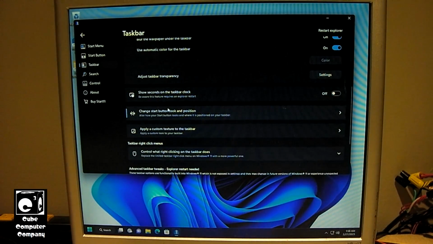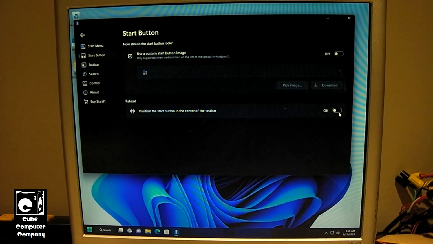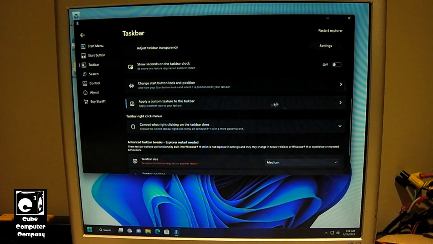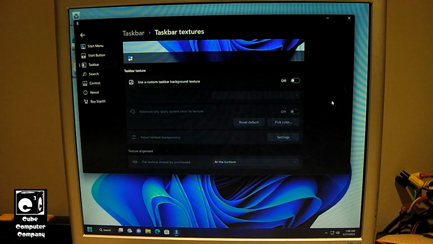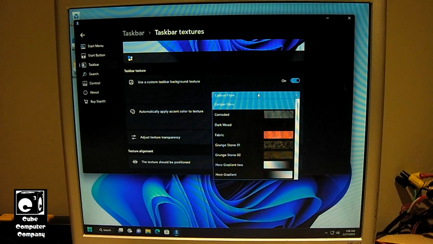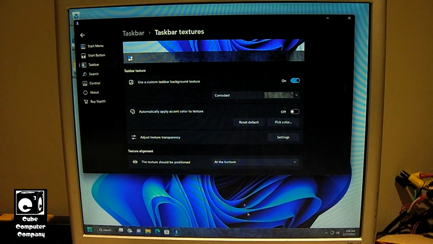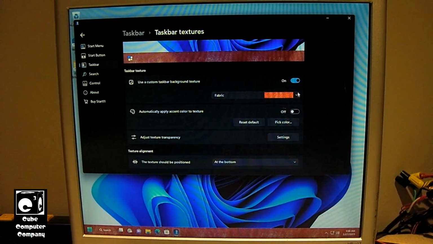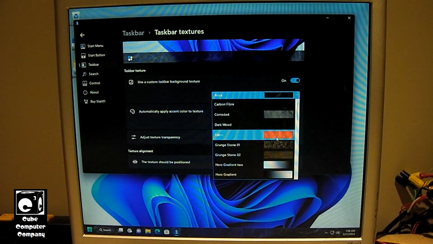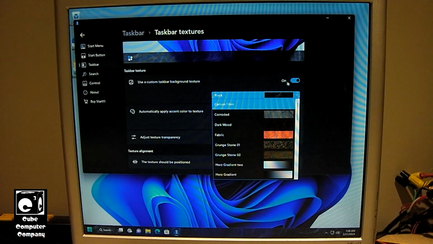And you have the option to change the start button look and position. And we was here earlier. Apply custom texture to the taskbar. So you can have the option to use a custom taskbar background texture. So you have all sorts of other options here where you can give the taskbar these custom looks. I mean, that's cool, but it's not really something I would go out of my way to purchase this product for. I'm going to turn that back off.